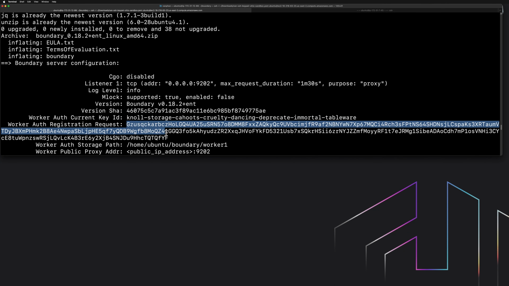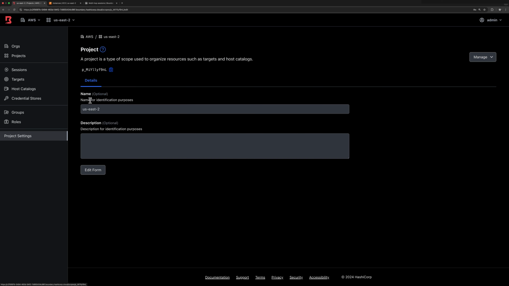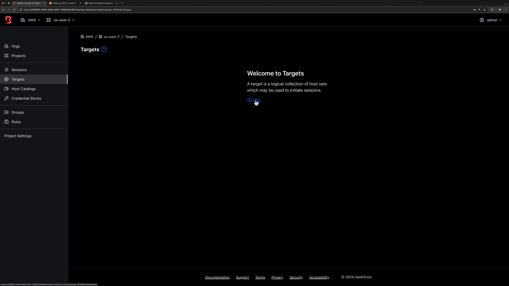All right, the next thing we want to do is create a new target and configure it so that the connections from an end user's machine will route through the HCP managed worker to the self-managed worker and then to the target. So let's go ahead and go to our AWS org, go to the project, and then we will go to targets and we will create a new target.